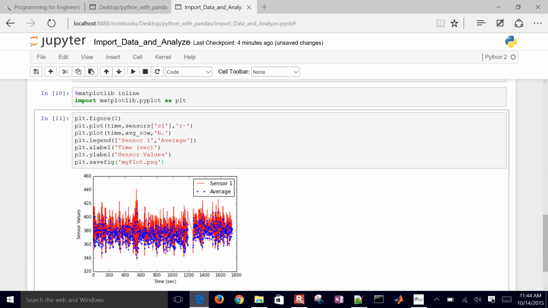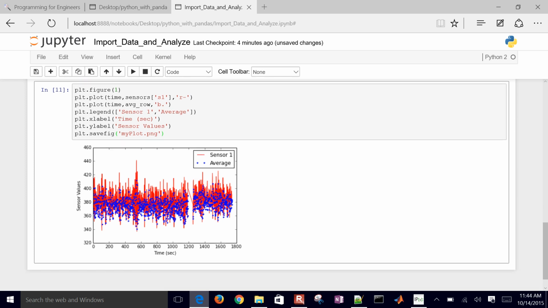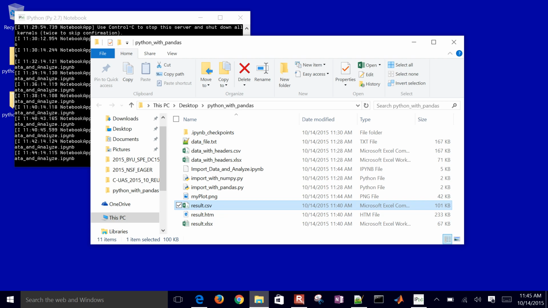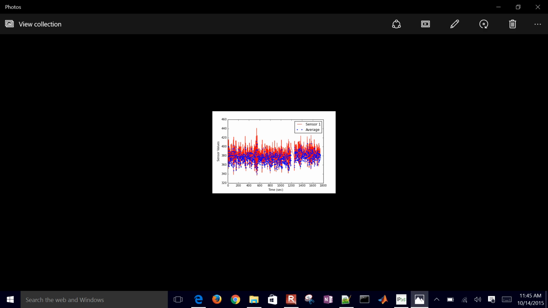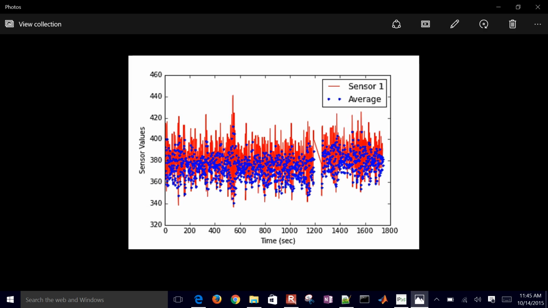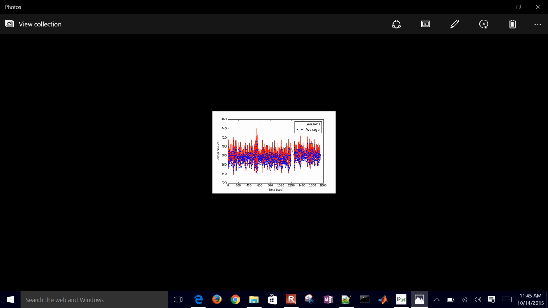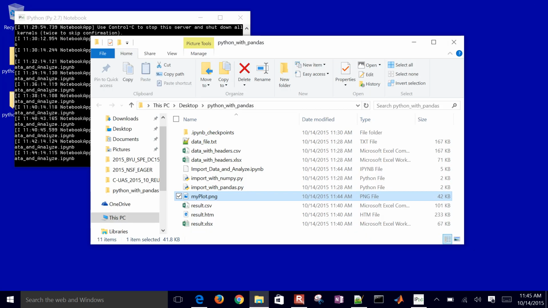I can see the sensor 1, the average values for that, and then let me go back into my directory where I'm working, and it has myplot.png. So here it is, in PNG format. You can import that, for example, into a PowerPoint or other presentation format. Okay, so I think we're done with this script now.